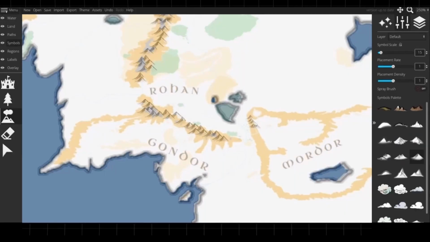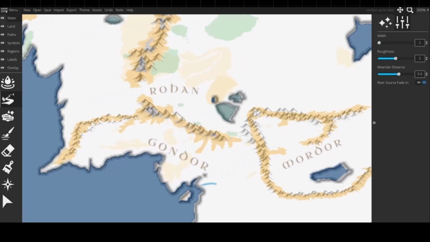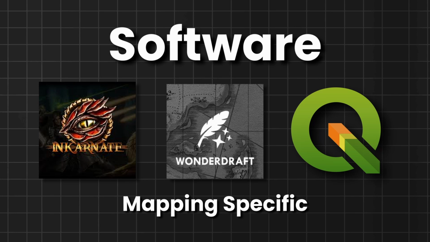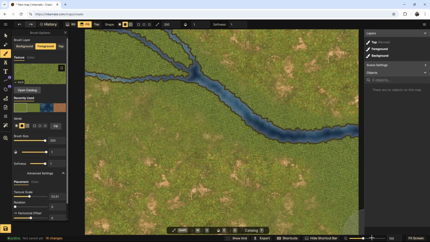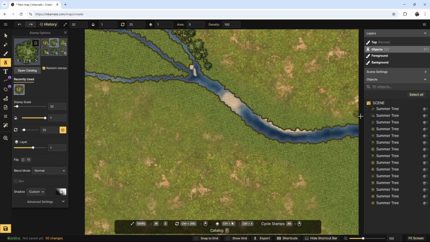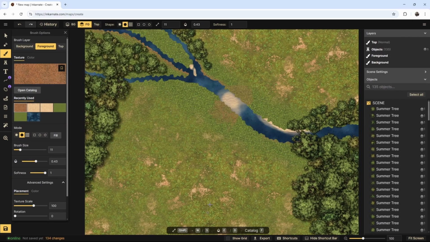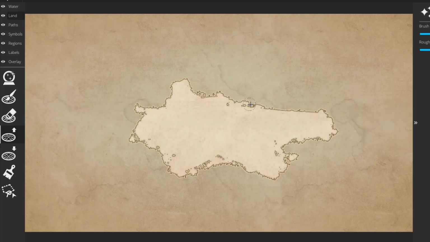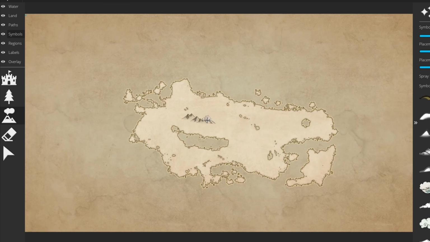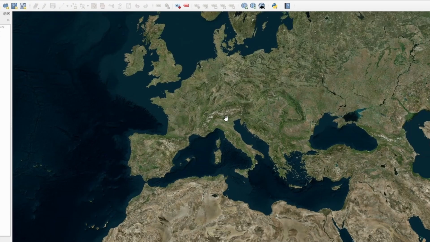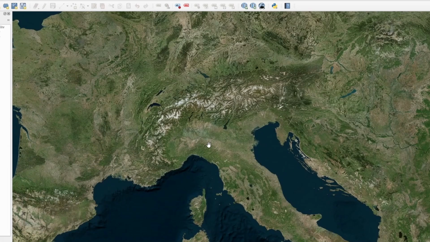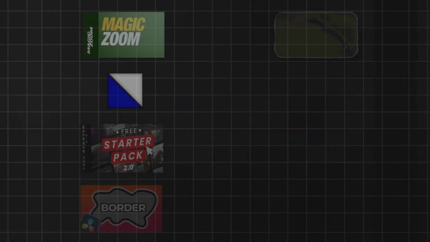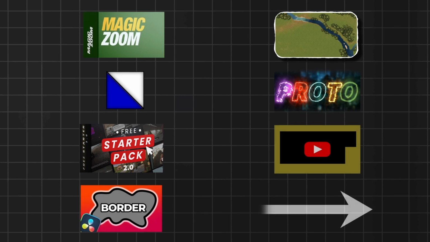It's also worth having specific mapping software to speed up your workflow, and I have another 3 apps in mind. I tend to use Incarnate as it's the quickest for making really cool battle maps and you can just stamp on different assets. Wonderdraft is also a great choice, especially if you want a paper-styled map. On the other hand, if you prefer satellite images, then QGIS is the best choice to get high quality photos of any region. So now we've covered software, I'll move on to the 8 plugins I use.